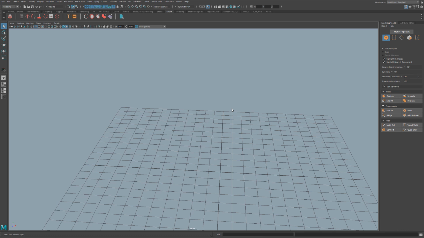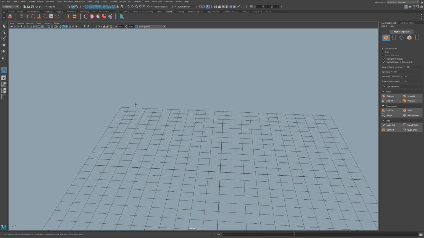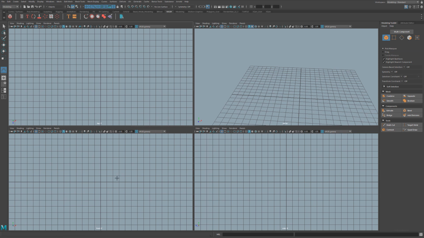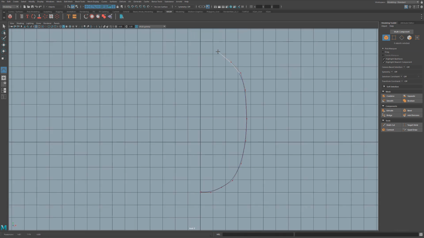The first thing that I want to do is create the curve, which is going to be the backbone for our chain. And for that, we're going to use a CV curve tool. So we'll go to create curve tool and then CV curve tool. We'll jump here to the front, and I'm just going to draw a chain.